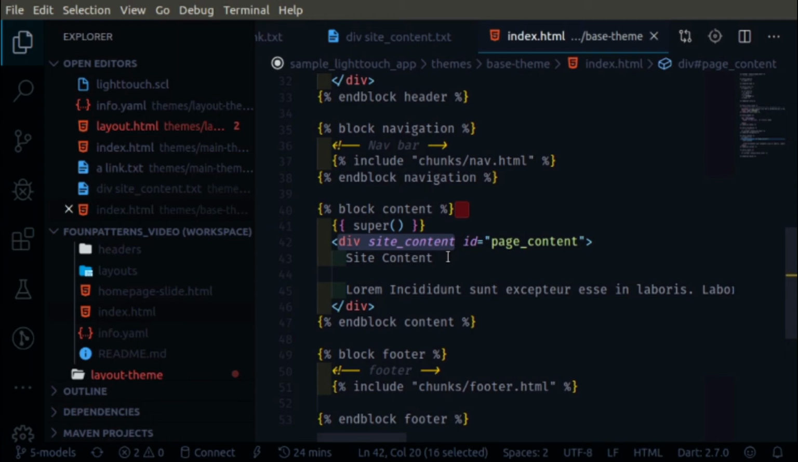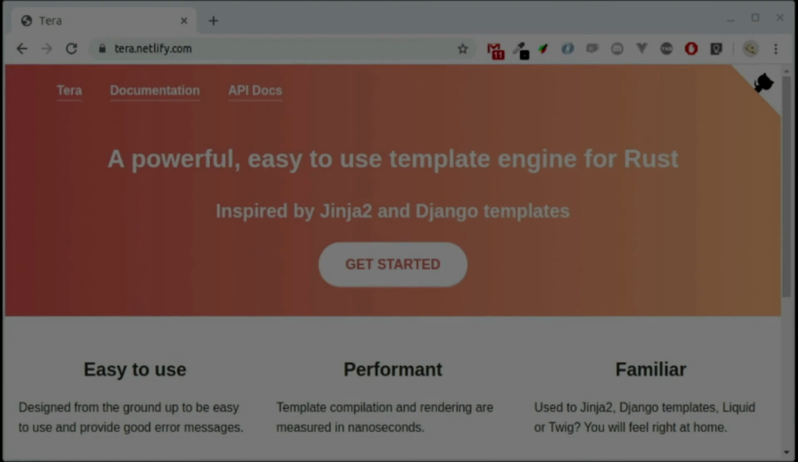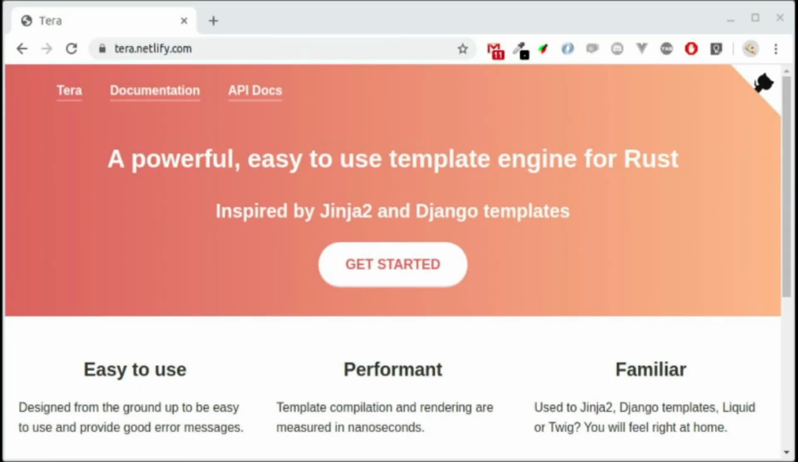Also, there are many things that can be achieved in the templates. The template engine that is used is Terra, and with it we can do things like declaring variables, iterating over arrays and dictionaries, among other things. If you wish to explore deeper into the documentation of Terra, you can check the official documentation here at terra.netlify.com.